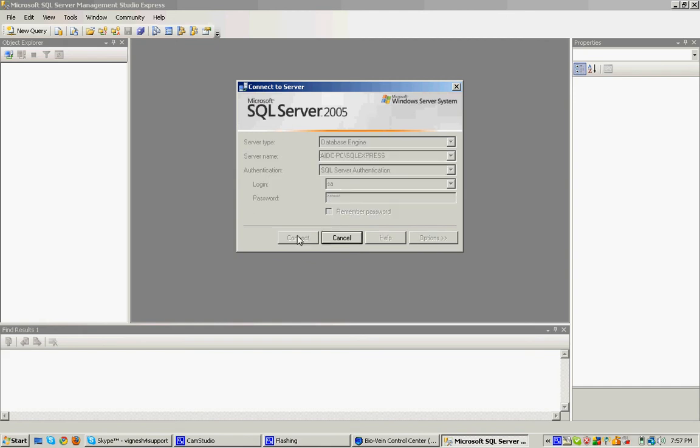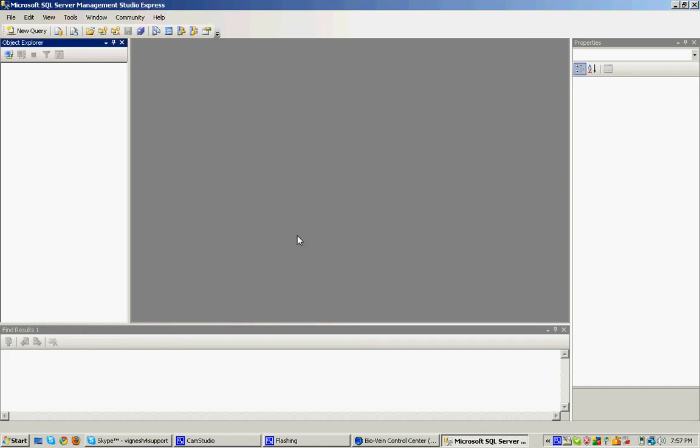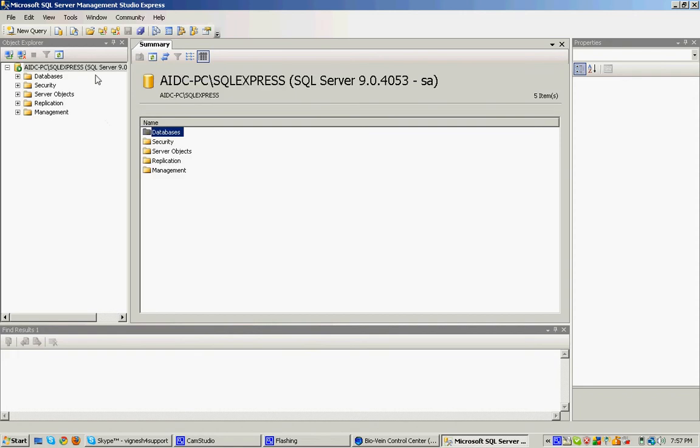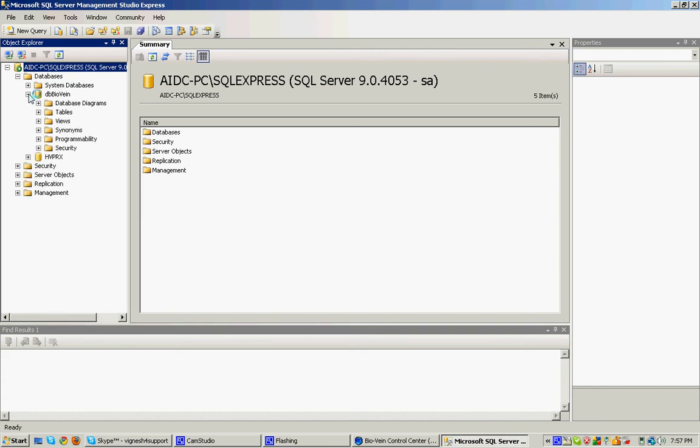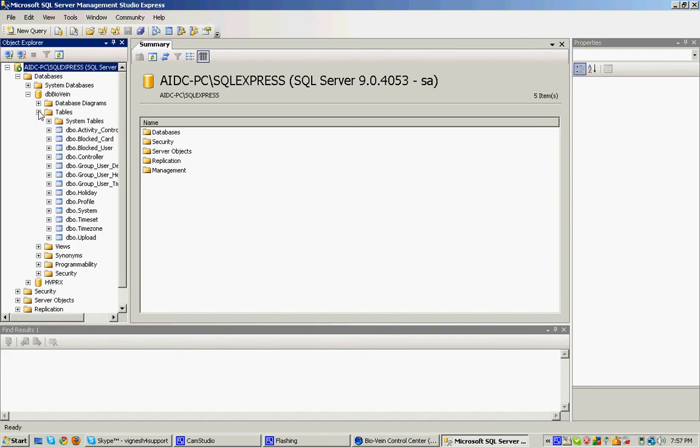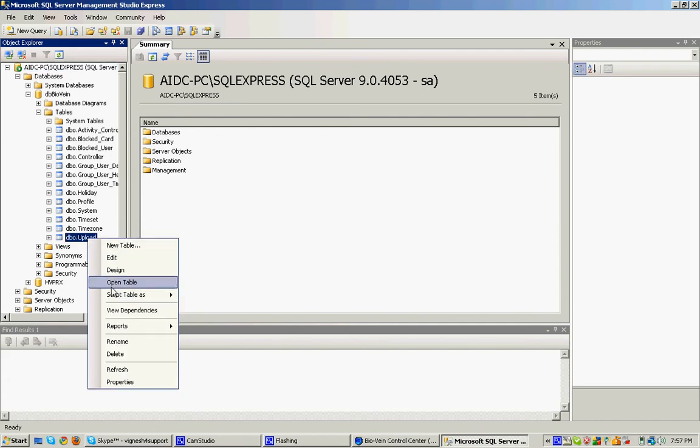Just click on connect. Once you do this, there will be a list of databases available here in your database system. So ours here is DB BioVein. So just click on DB BioVein, go to tables. You can see something called DB upload. Right click on it, open table.